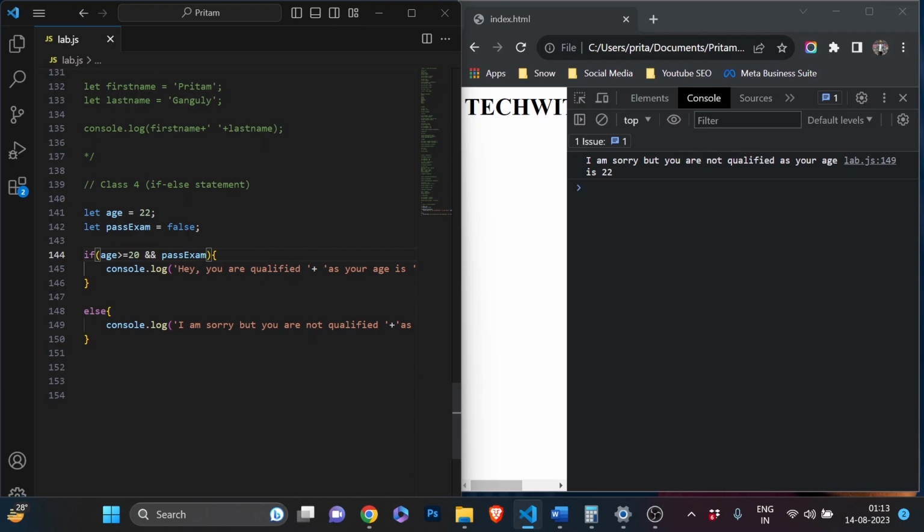And now I'm going to show you another operator, which is the logical OR operator. Simply, I'll just remove this AND sign and put the OR sign. So this is the OR sign. So now, what does it mean? The age has to be 20 or greater, or pass exam has to be false. As of now, it's false.